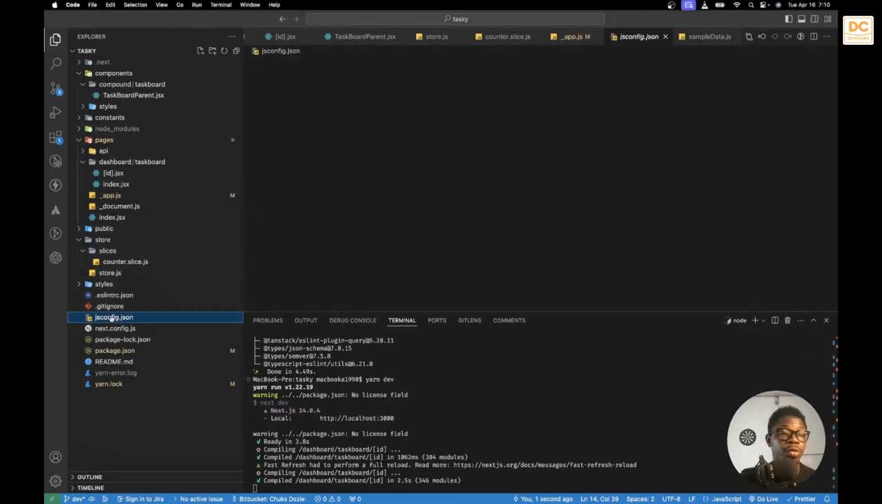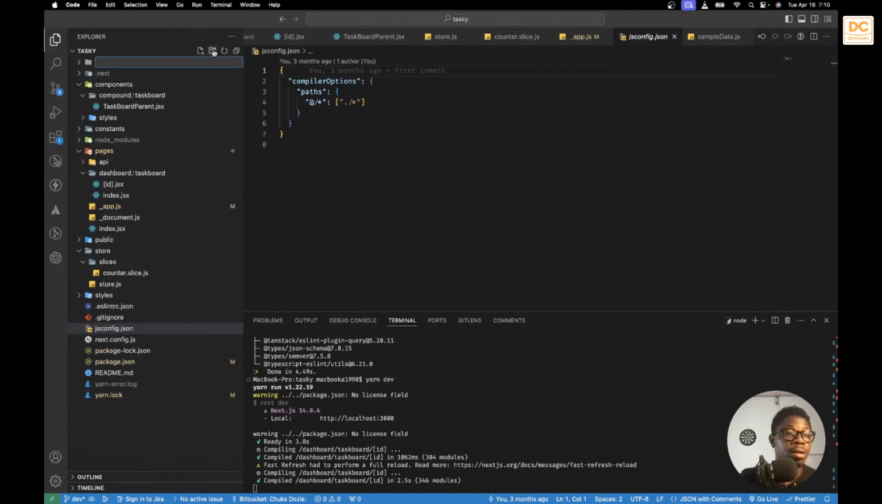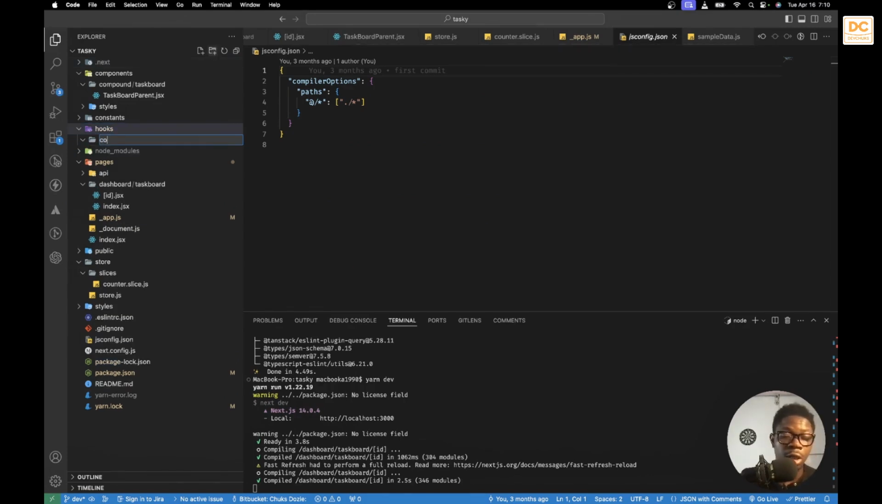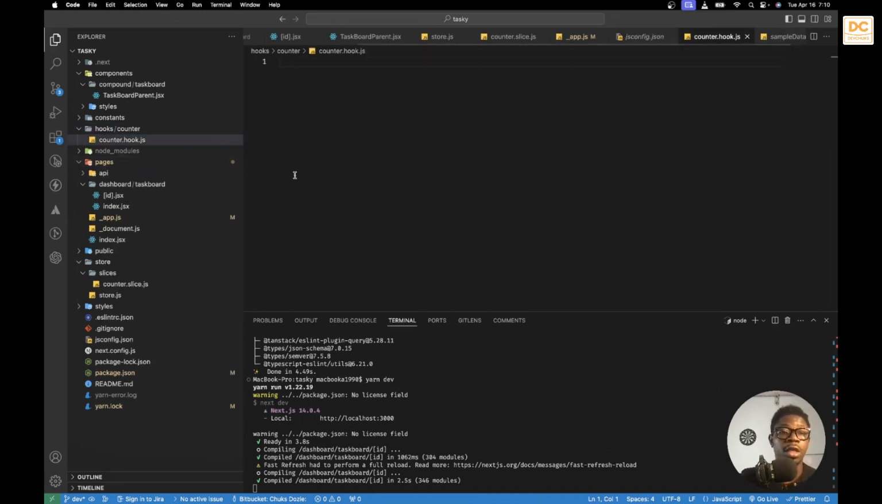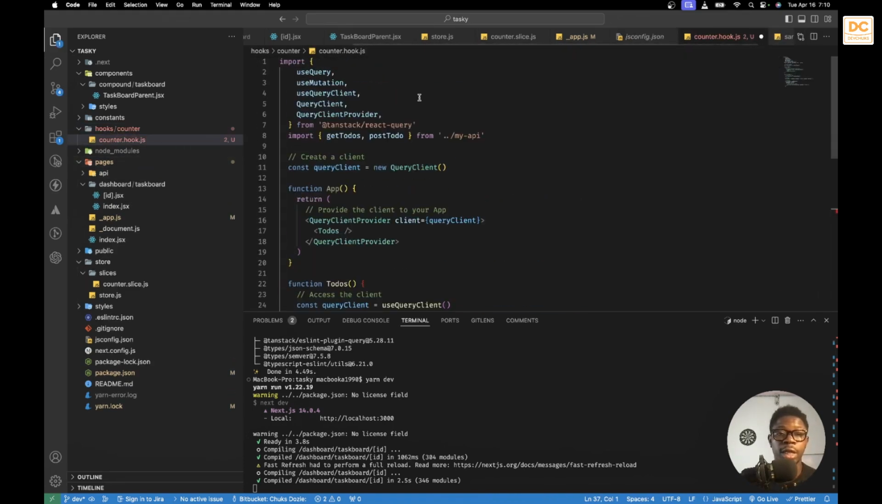So in my root folder, I'm going to create another folder called hooks. And inside the hooks folder, I'm going to create a folder called counter. And inside the counter folder, I'm going to create a file called counter.hook.js. All right. I'm just going to paste all of that there.